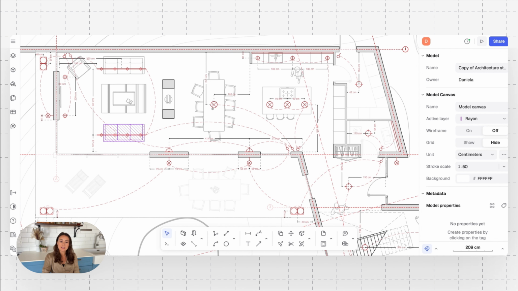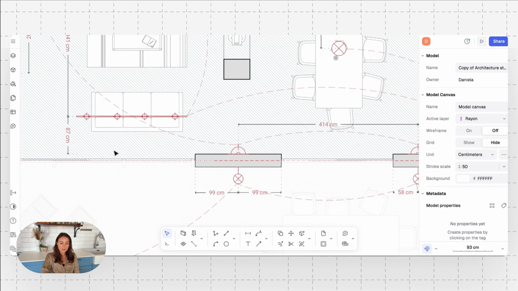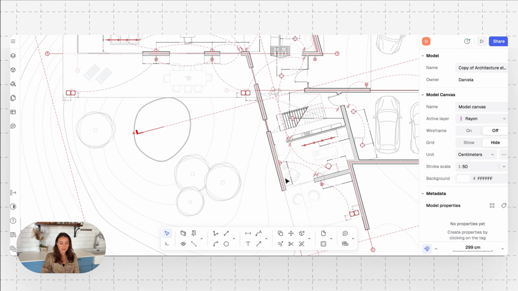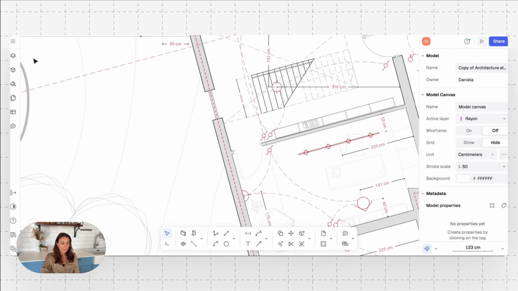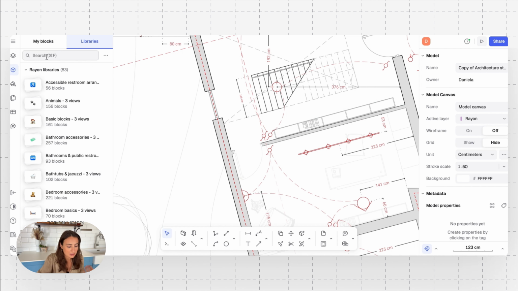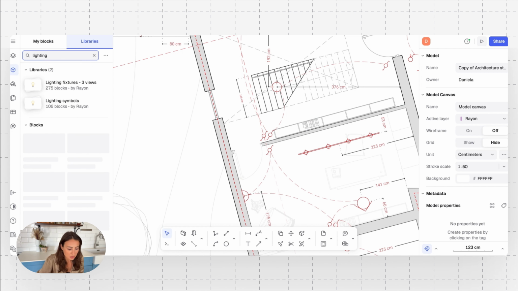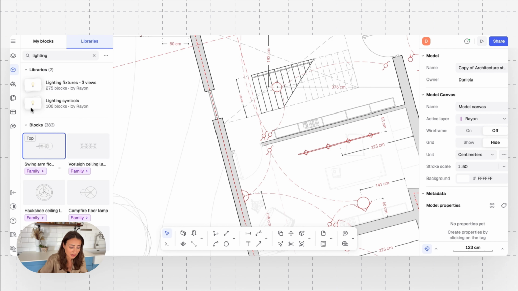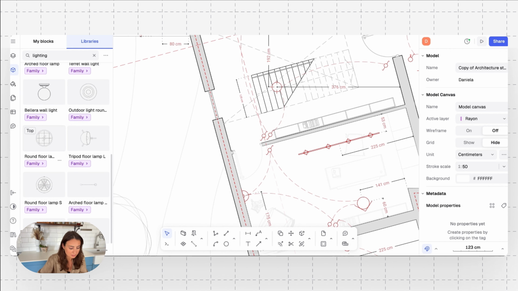Anyhow, let's talk about the 4,000 blocks in Rayon. Well, we're not going to talk about all of them, but let's take a look at some of the lighting ones. So as we can see, we've already sort of glanced over a few of them. And let's go and see what else we can find. So we can do lighting. All of the lighting will have top, side, and front view. So that's very important when you're doing elevations and sections.